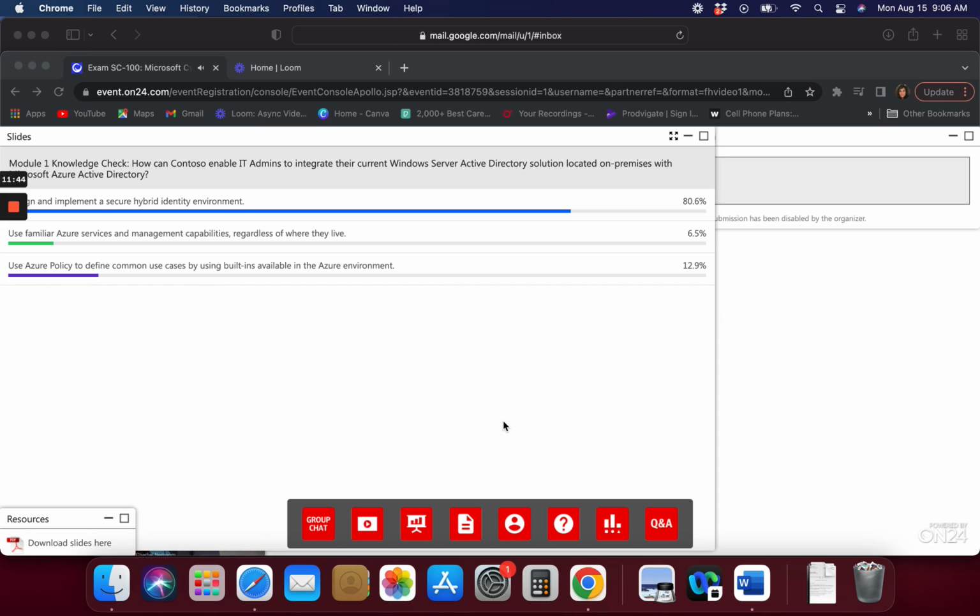And we have here 80% on design and implement secure hybrid identity. 6.5% on the second answer, use familiar Azure services, or Azure Policy. So the correct answer here is to design and implement a secure hybrid identity environment with Azure AD Connect. So the first, which most people answered correctly, is the right answer. Design and implement a secure hybrid identity with Azure AD Connect.